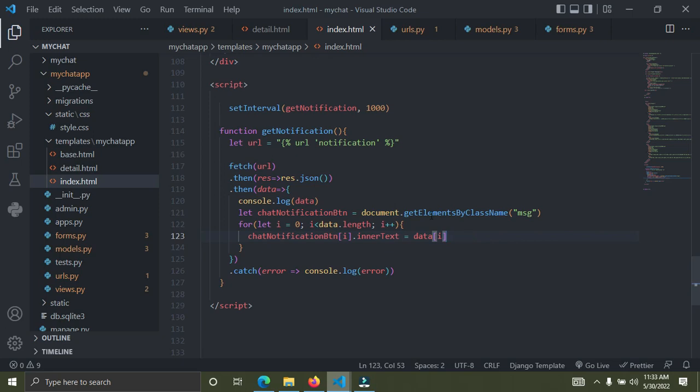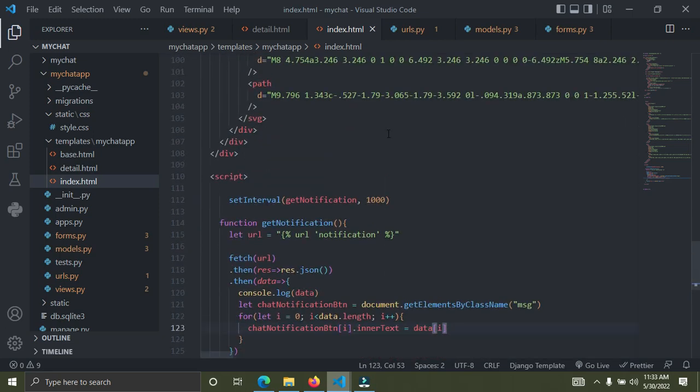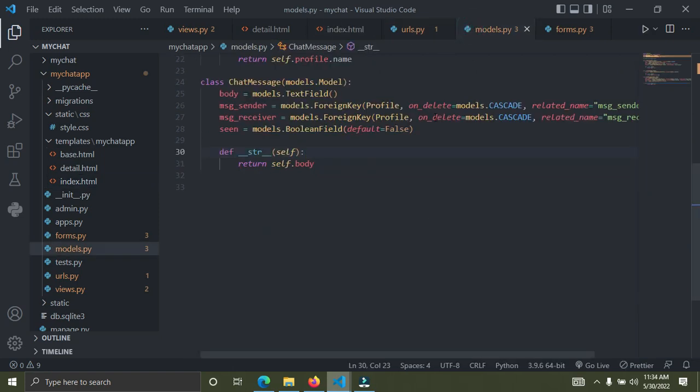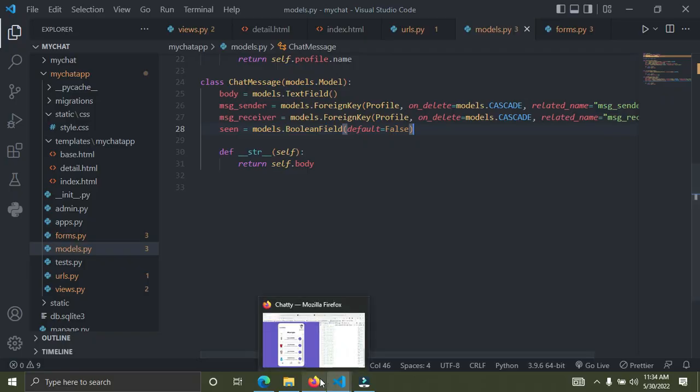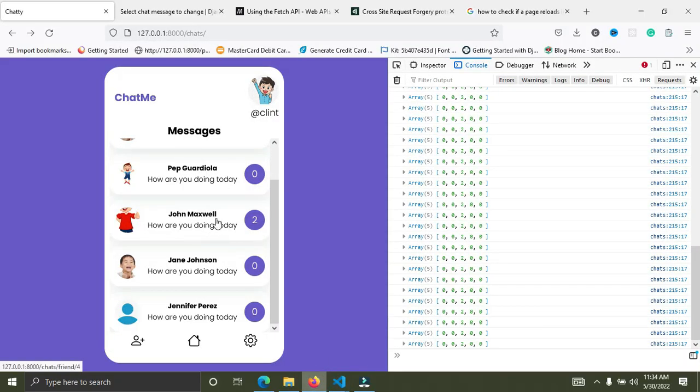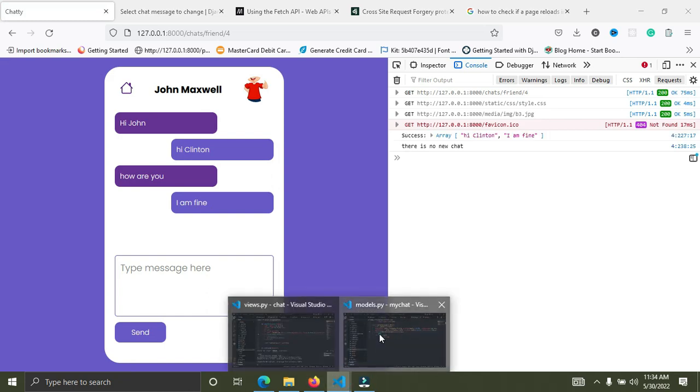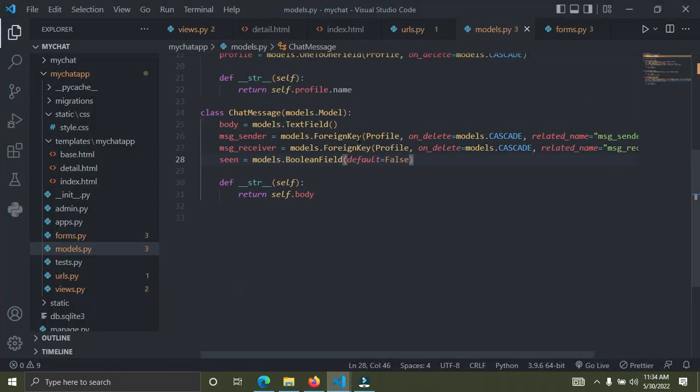Okay, so now what I want to do next is this, because by default the messages we receive are all set to false. The seen attribute is set to false. So I want to set them to true whenever a user clicks on a message they receive. I want to set this attribute to true. You understand? So that's what I want to do next right now.